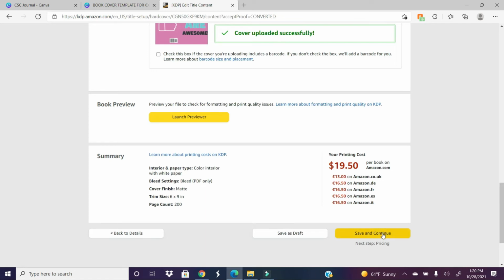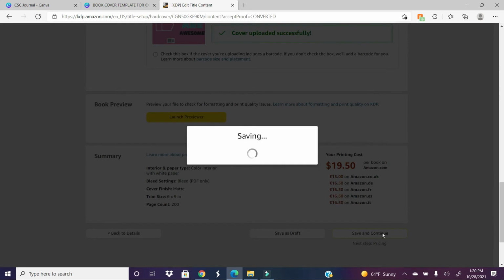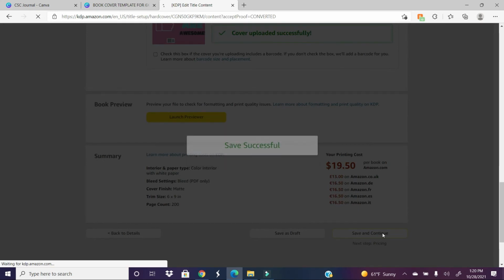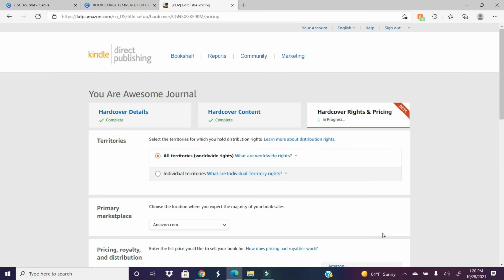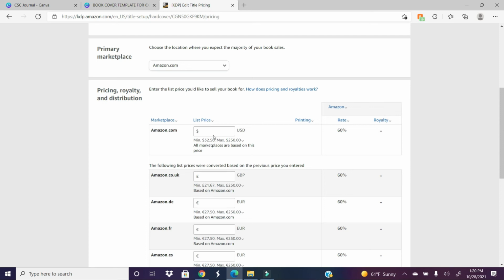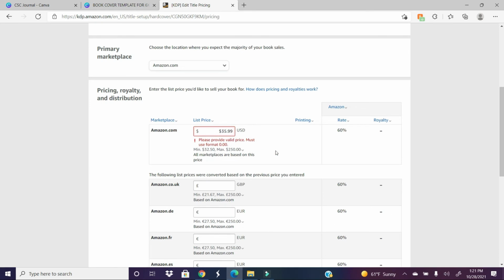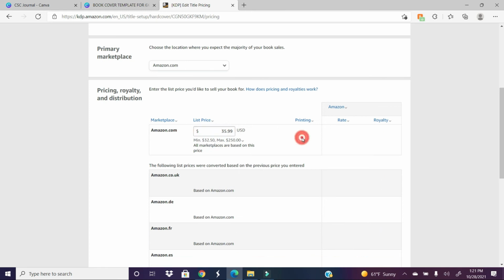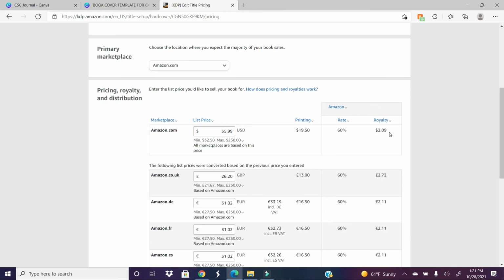So once you do this, you'll just pick continue and save, and it'll take you to the pricing. As I said before, you can price your book however you want, and they'll tell you exactly how much you would make with this book. They actually give you recommendations to price your book at least $30 to $50. So I will probably try to price this book at, let's say, how much would I get for $35.99? So at $35.99, I would get a $2 royalty for each of these.